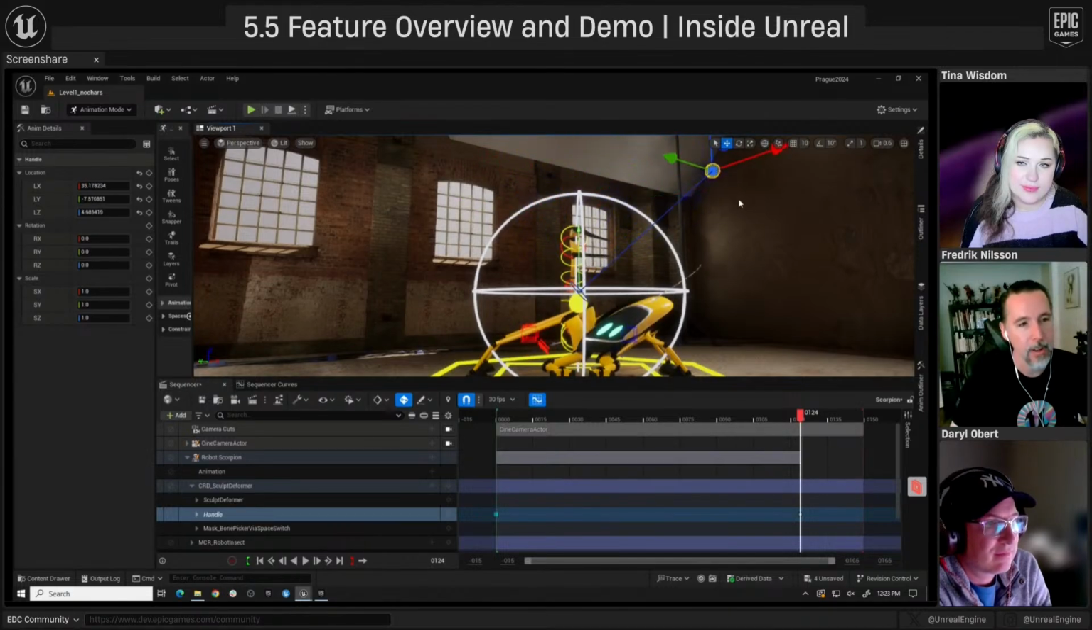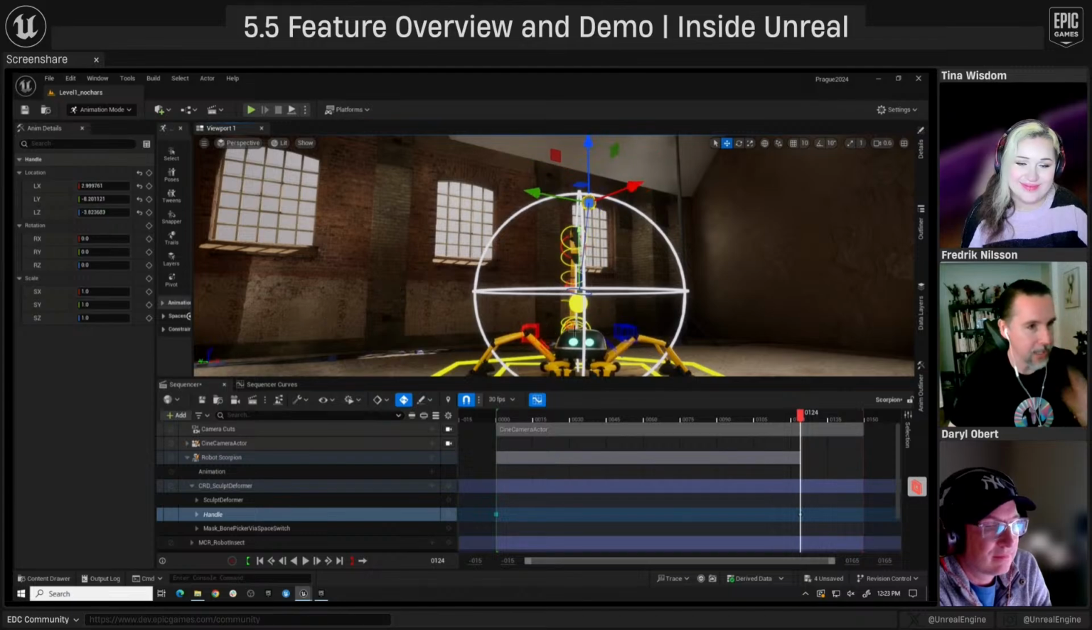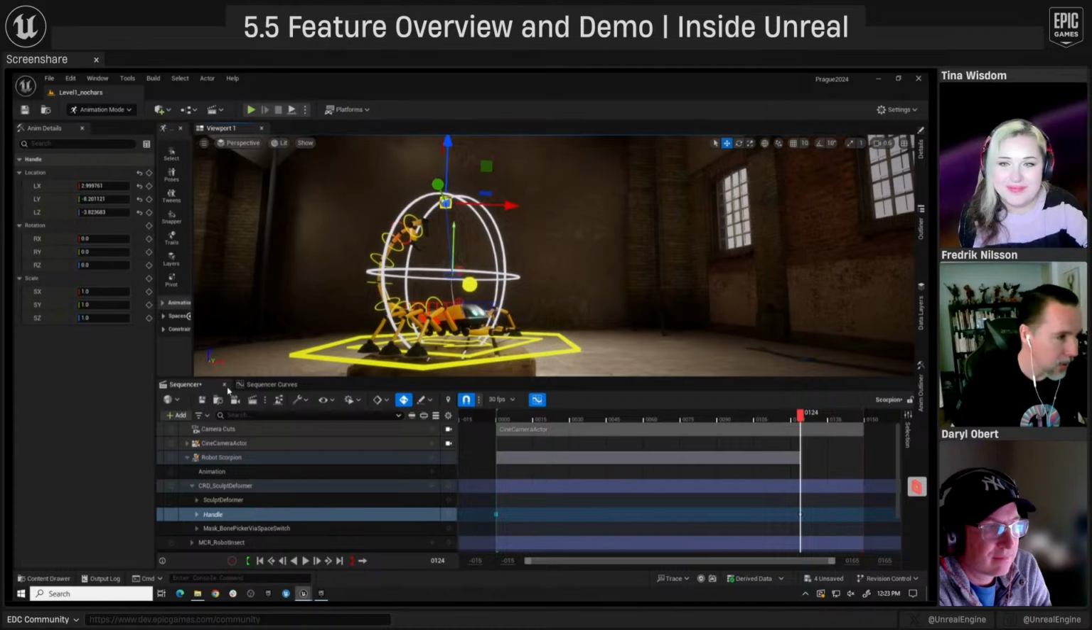This is kind of even more cartoony and natural movement. And I'll show you why you might use something like that in a second. So anyway, that was one example.